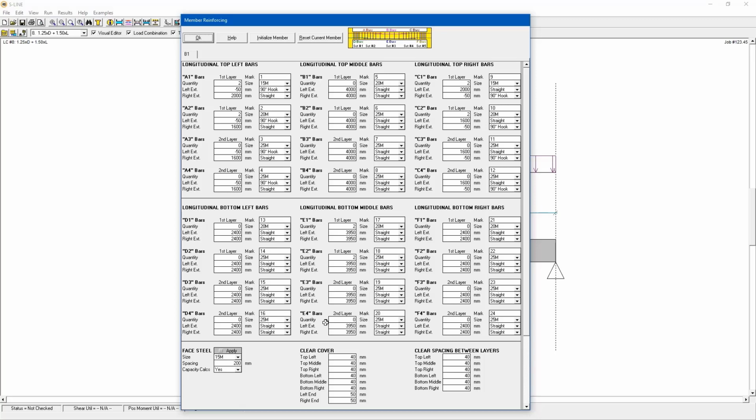And we have different layers of bars that we can enter, and different types. Right now I have 2 20M bars in layer E1, which is at the bottom. We can see a little schematic here. And I have 2 25M bars within layer E2, which is basically just allowing us to specify different bar sizes in each layer. I'm going to set E2's quantity to 0, and change the quantity of E1, the 20M bars, to 5. So I have 5 20M bars.